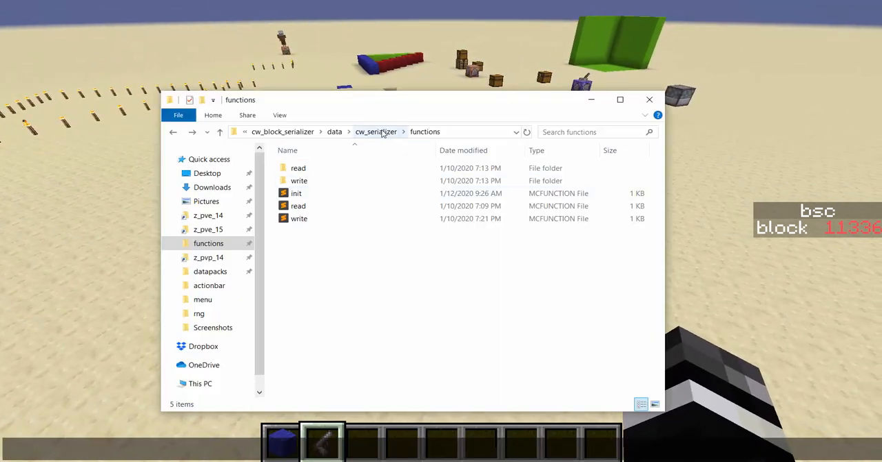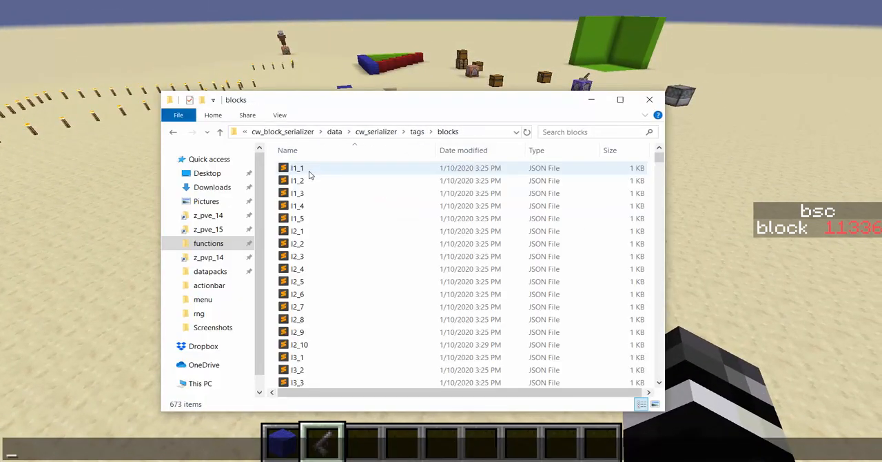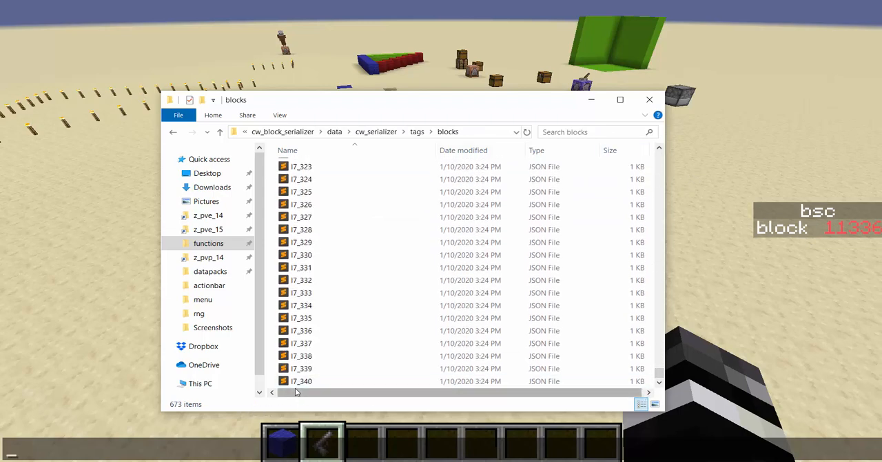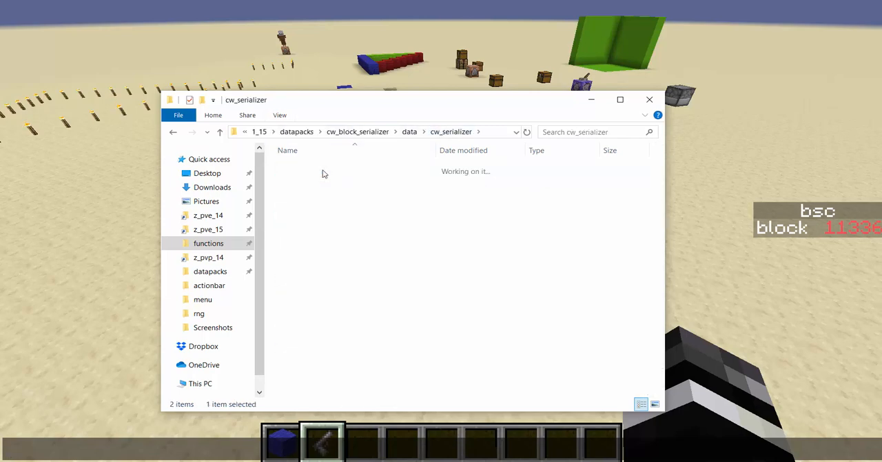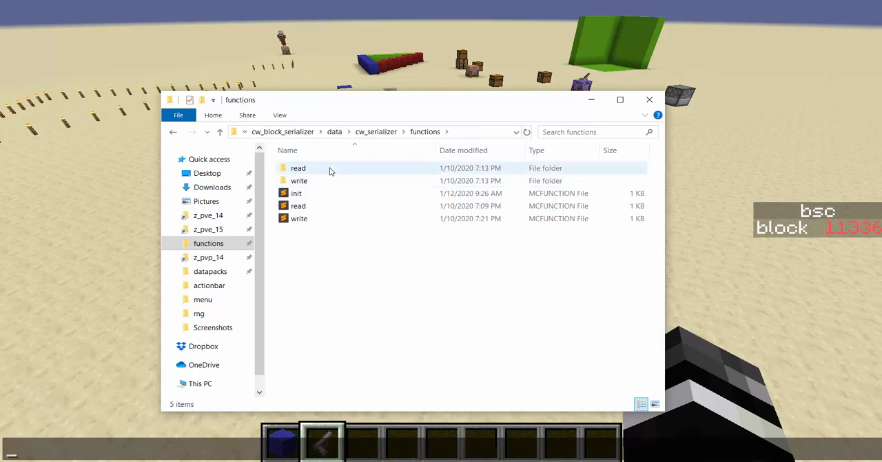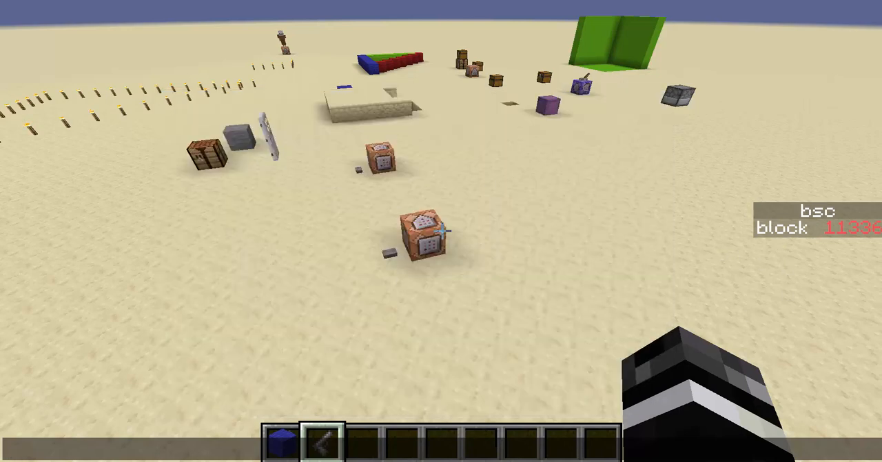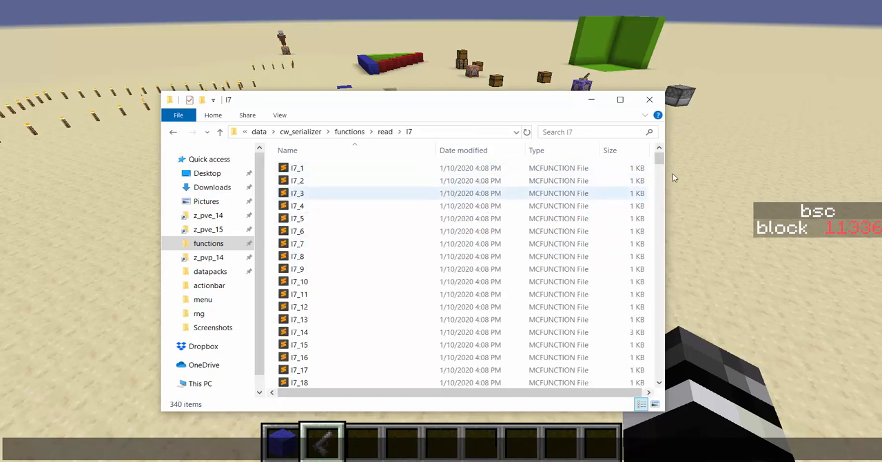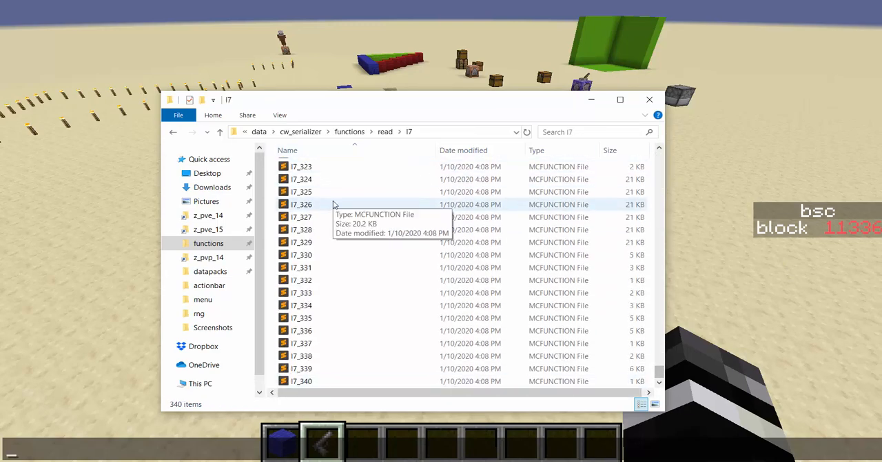You can see right here, tags, blocks. There's about 670 block tags here. And the lowest block tag has 340, which makes sense because you're halving 680 every time. And then there's a few exceptions where I can't do half because it's uneven. And then after I create those block tags, I run the function that uses those tags to create the functions, which creates the same amount of function files.